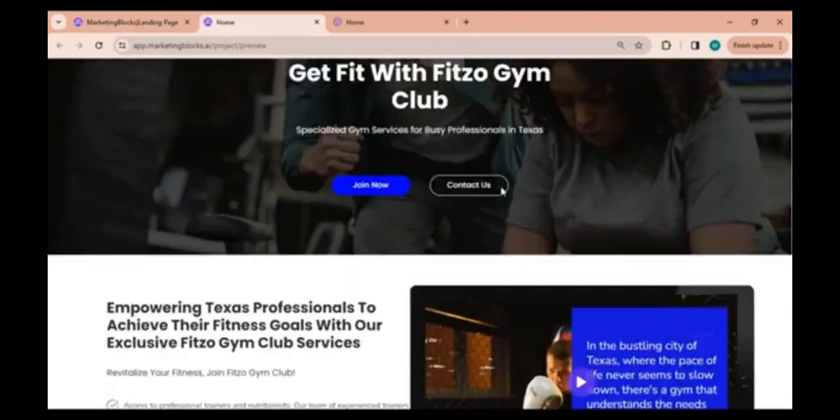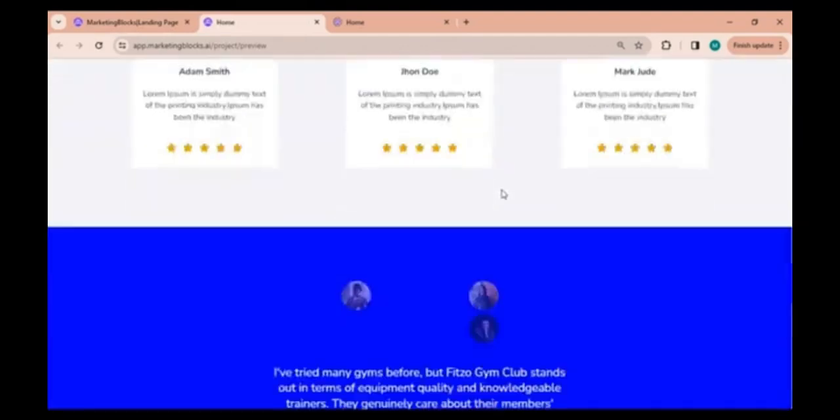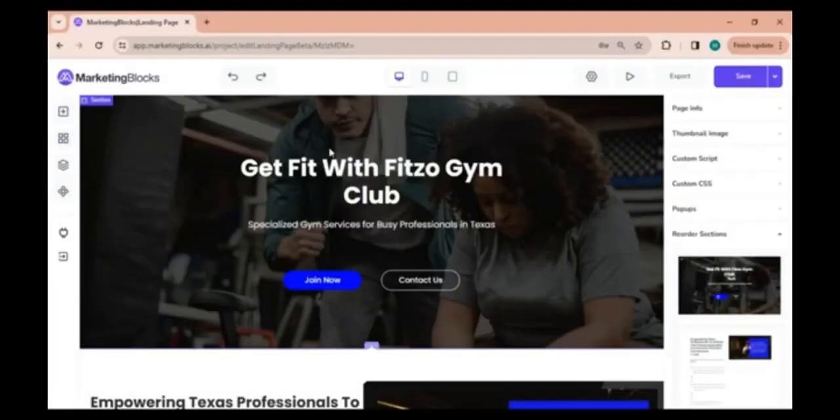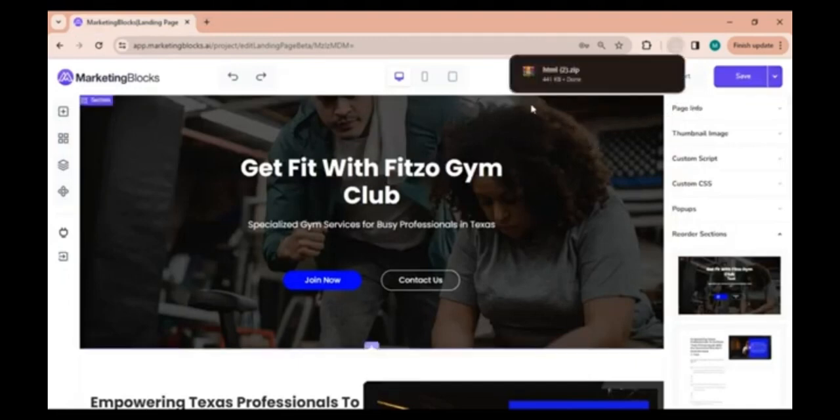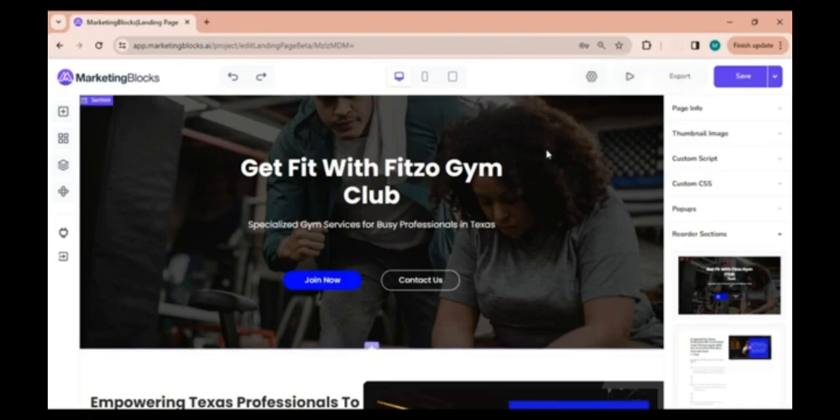By clicking on this button, you can preview how your landing page will appear before publishing it. By selecting the Export option, you can download the page as a zip file to your computer. This allows you to host your landing pages on your own domain or import them into your WordPress site. Once you have finished making all the necessary adjustments, remember to click on the Save button.